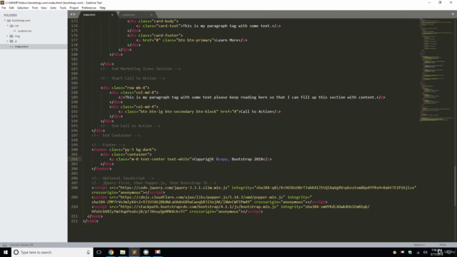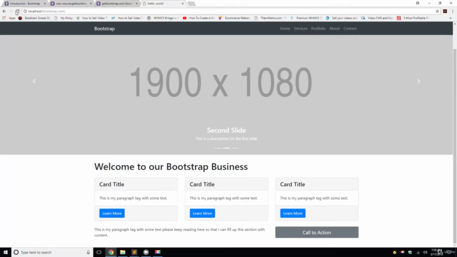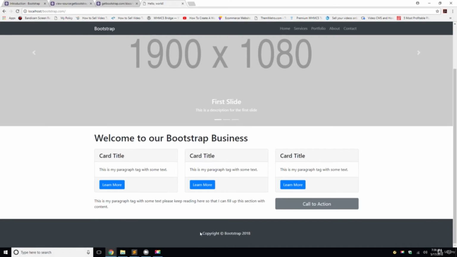So we finished this. I typed in copyright and the copyright symbol, Bootstrap 2018. Okay, I'm going to go back to the browser. I'm going to refresh. And now you see we have a footer.